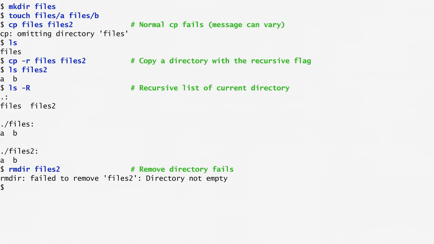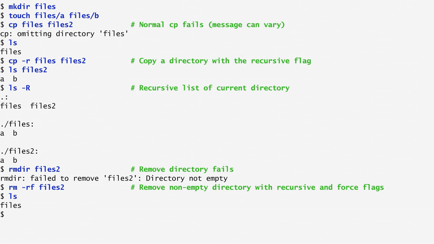To bypass this warning, we need to specify the -rf option to the command rm, which stands for recursive force remove, force for removing read-only files without asking. In this way, if I enter rm -rf files2 and then list the contents of the current directory, we notice that files2 is now removed. Be careful with rm -rf, as it's one of the most dangerous commands.